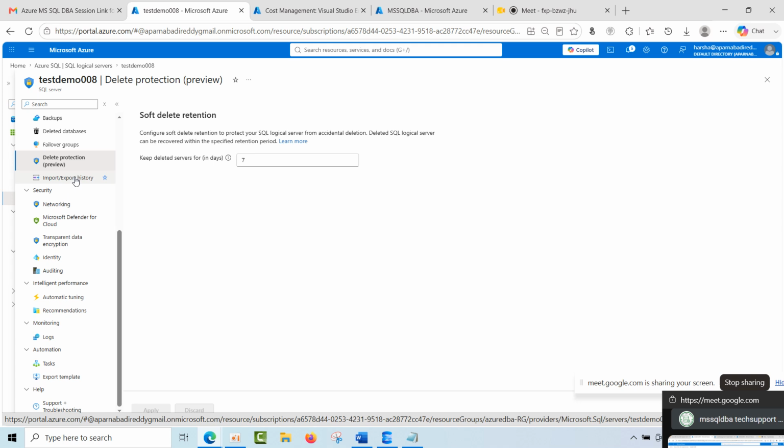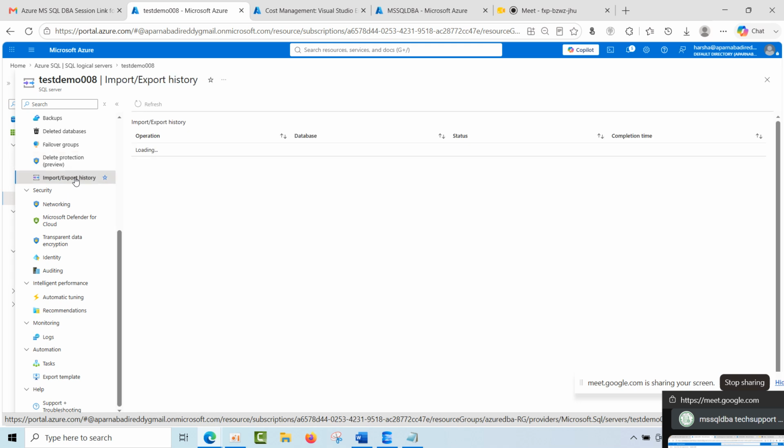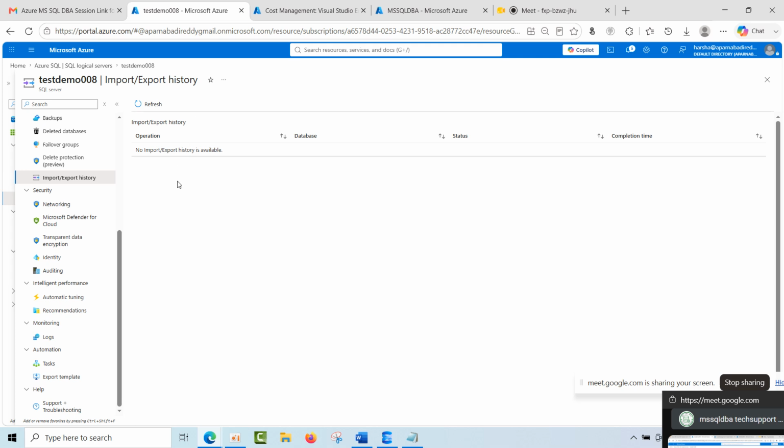So instead of taking that risk, why? Because after 7 days, by any chance, if another customer takes the database name or server name, it will be a problem for you, right? So export, import, whatever we do, export and import databases, all these things we can see here. But please note that all these things are from the Azure portal only.